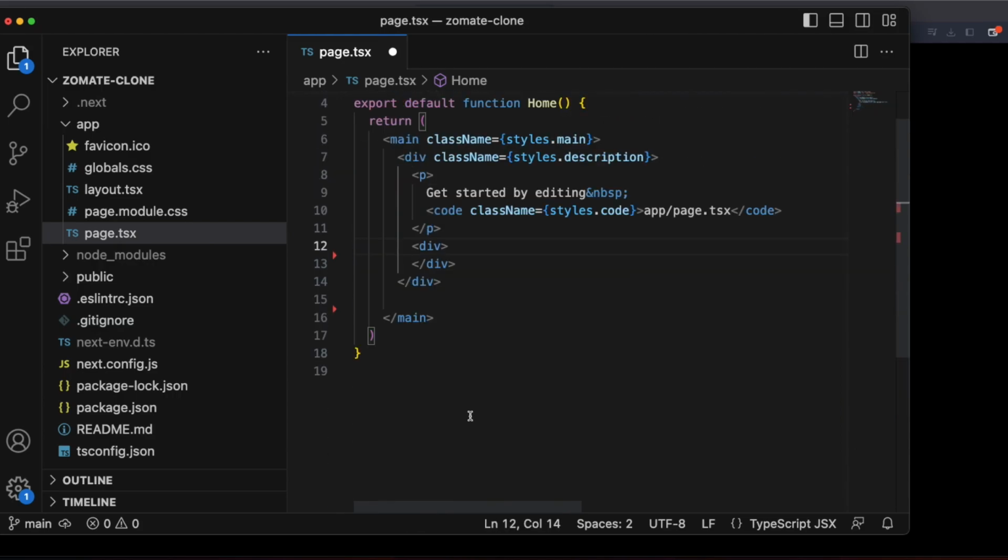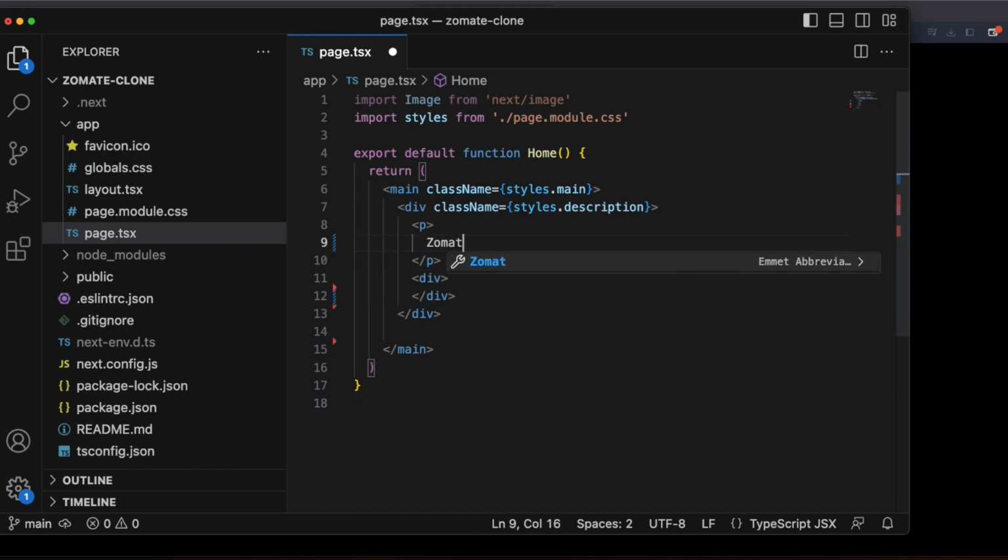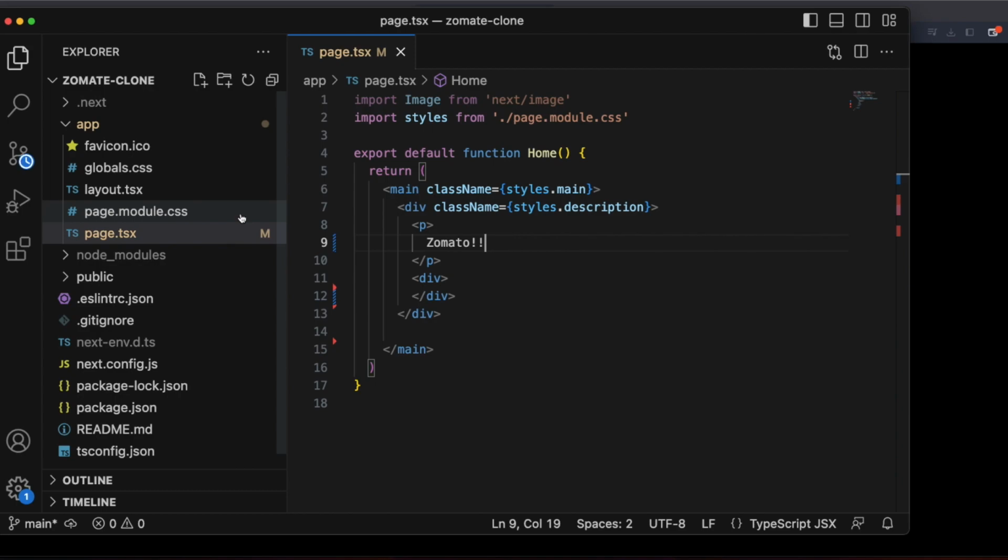Get rid of this as well, and here I'm going to just put Zomato. Okay, and you can see this is our page. So now we are going to create this whole Zomato application. This is a very huge application. We have to divide it into smaller chunks so that we are able to achieve it step by step.